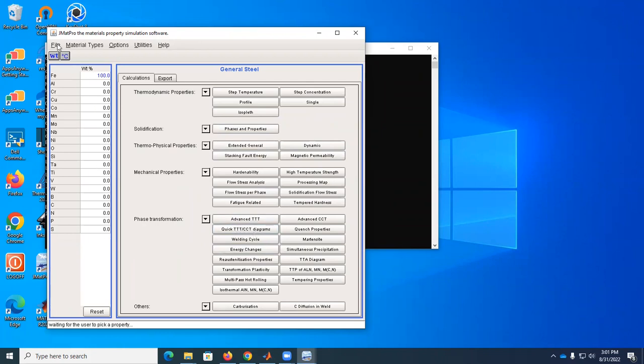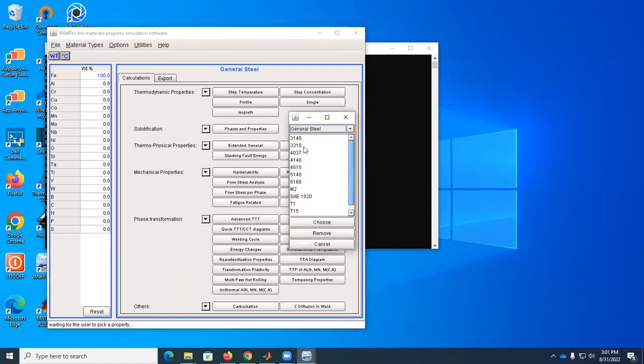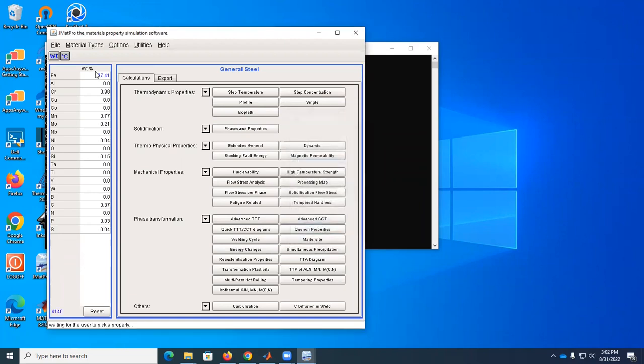So I'm gonna select a default composition. In this case, I'm gonna load a composition, and those are some standard compositions that are included in JMatPro. So I'm gonna select 4140 for now. And here is the composition that it's already loaded. Then I'm just gonna include some nitrogen. I'm gonna put like 100 ppm of nitrogen in the composition just to include it in the calculations. So I'm gonna calculate some phase predictions.